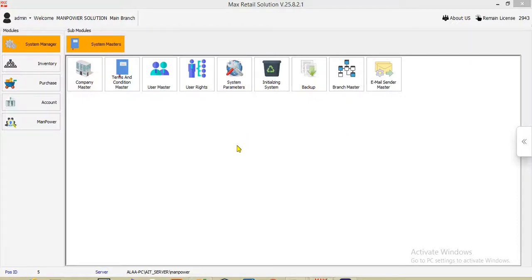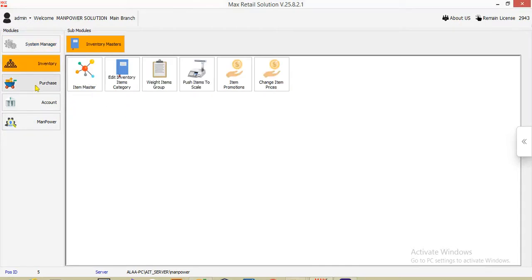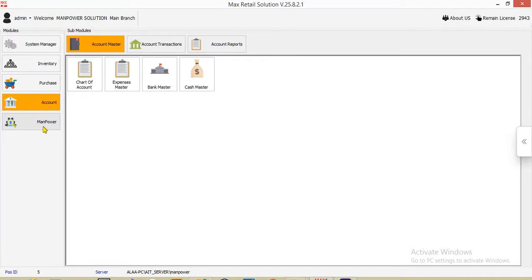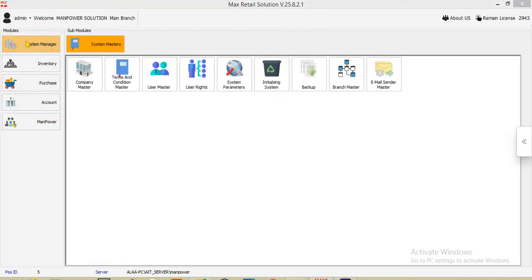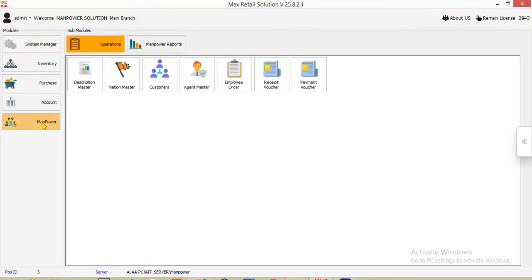Hello guys, today we are going to learn about Manpower Solution in Max Solution. When we log in to the system, we have System Manager, Inventory, Purchase, Account, and there is also a Manpower module. If you go to the Manpower module, first we have to add all the master data we are using.